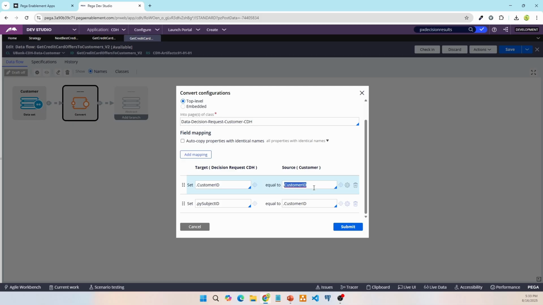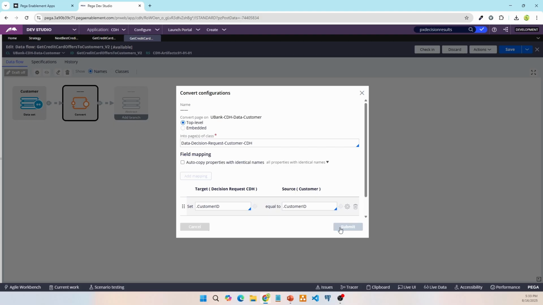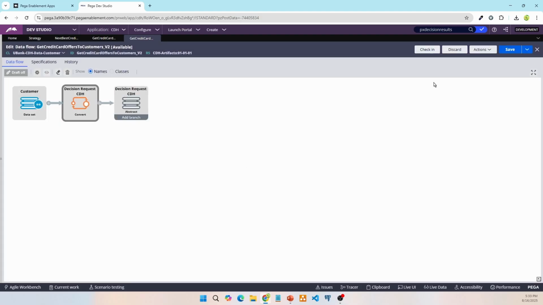from customer ID, okay, from the customer class. I mean, the record which we are actually getting converted, right? So from that particular record, we are taking customer ID and putting into these two attributes. And these two attributes will be present in a page of class data decision request customer CDH. Okay, let us click on submit and save.